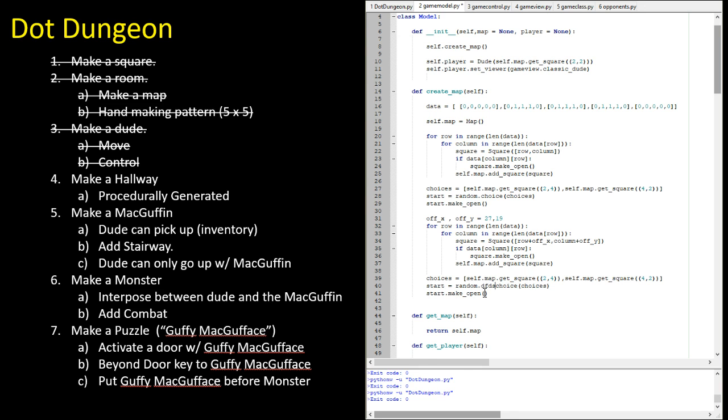Where'd it go? I don't like that for two reasons. One of them is my sound should not be on. Okay, so now we need to figure out what squares we want.